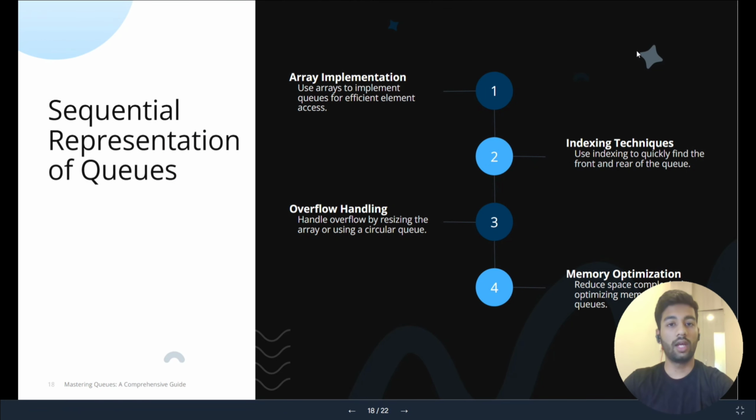So, there are four aspects, or we can call them representations, of queues: array implementation, indexing techniques, overflow handling, and memory optimization. In array implementation, we use an array to implement queues for efficient element access. In indexing techniques, we use indexing to quickly find the front and rear of the queue. Overflow handling: handle overflow by resizing the array or using a circular queue.